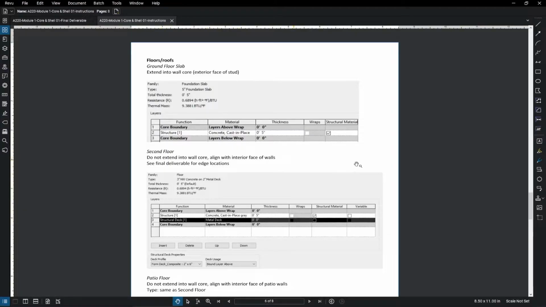So here's our second floor properties. You can see a couple extra pieces of information here. We do not want to extend it into the wall. We want to align it with the interior face of the walls. And we're going to look at the final deliverable for exact edge locations for that double height space.